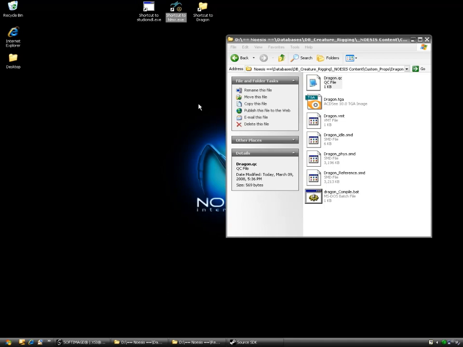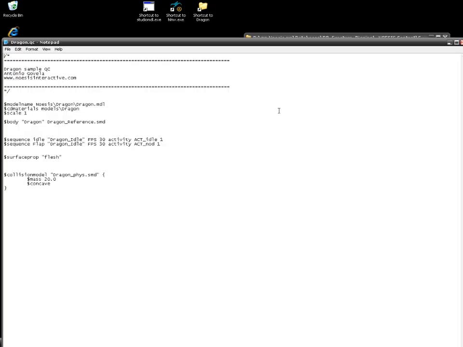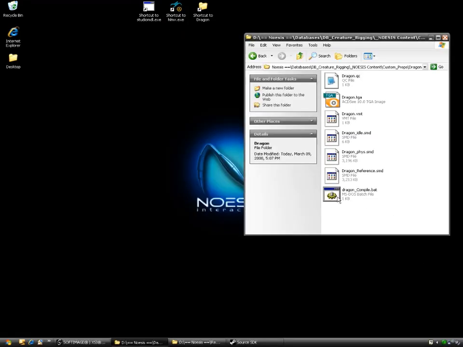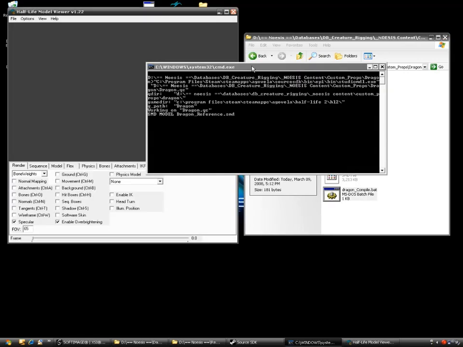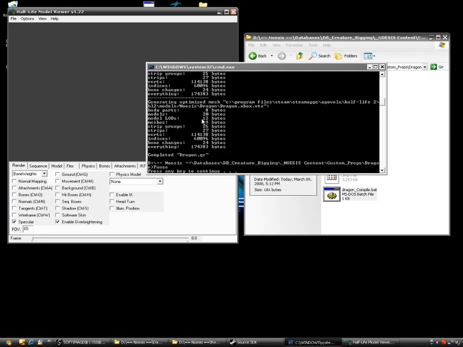I'm assuming you already know how to export to the source engine. So I'm using a simple QC file that calls on the reference and the idle, the 2 files I just exported. And I'm going to compile it. Takes a few seconds. If you don't know how to export custom objects or props to the source engine, I recommend you get a DVD, Custom Props and Animation for Source Powered Game.